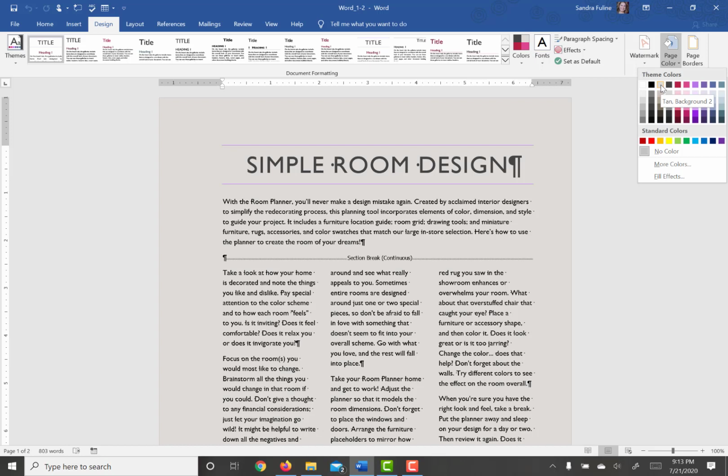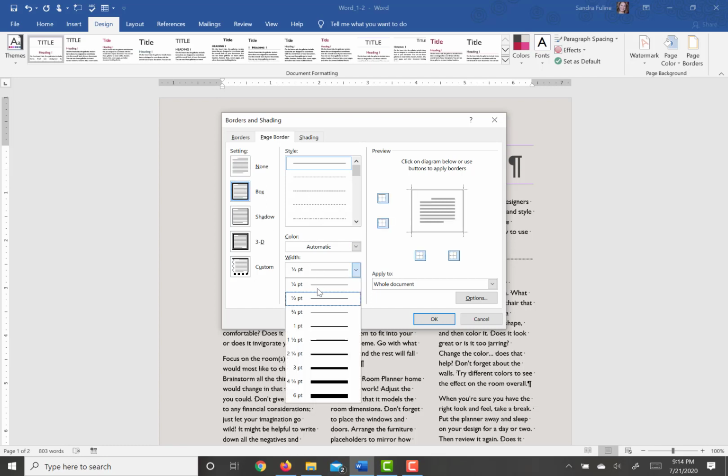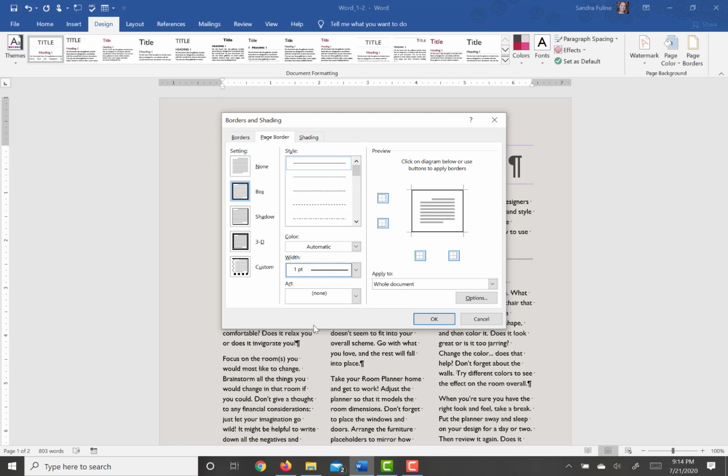So you're going to click on Tan Background 2, and then it says to configure a 1-point box page border that uses a line style of your choice. So we're going to go to Page Borders, and we're just going to leave the default line style, and we are going to choose a 1-point box. So click on Box, and then the width is going to be 1 point, and it's going to apply once you hit OK.